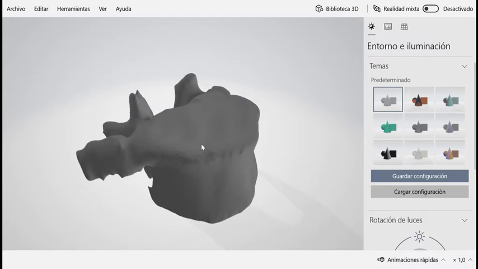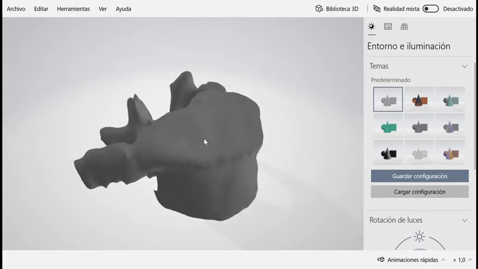Now, as it is an STL file, we can open it with any 3D visualization software, and here's our vertebrae.